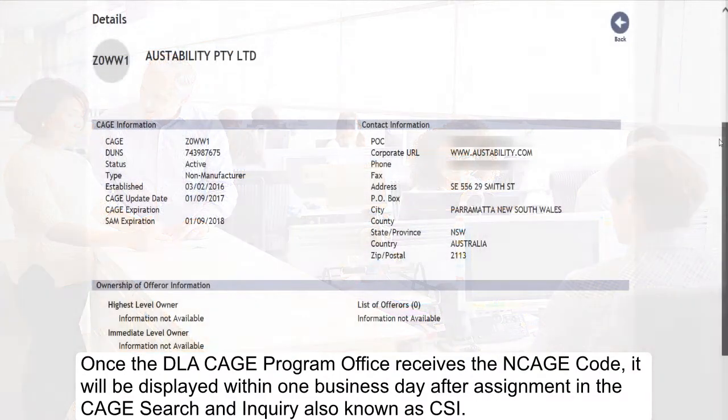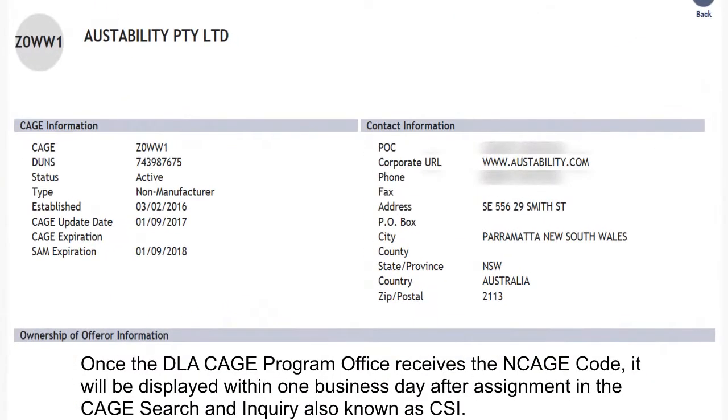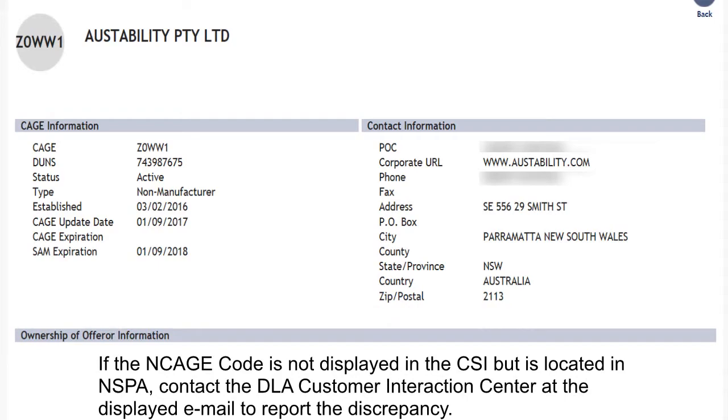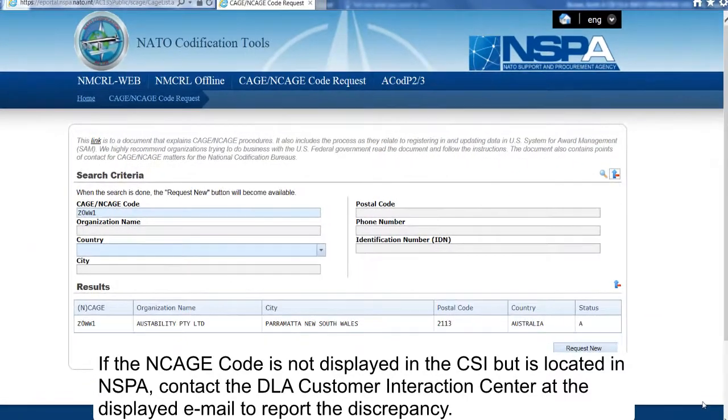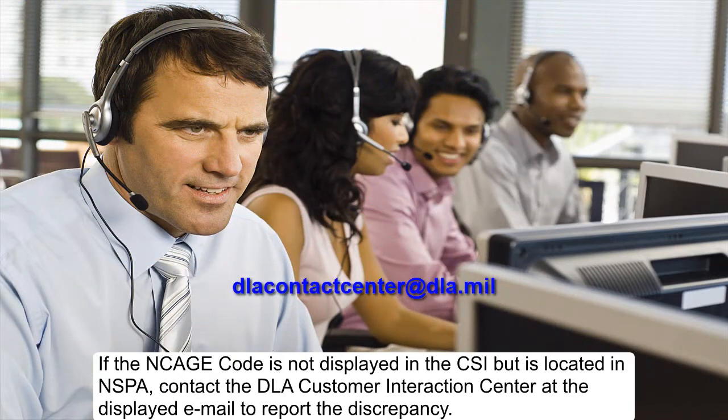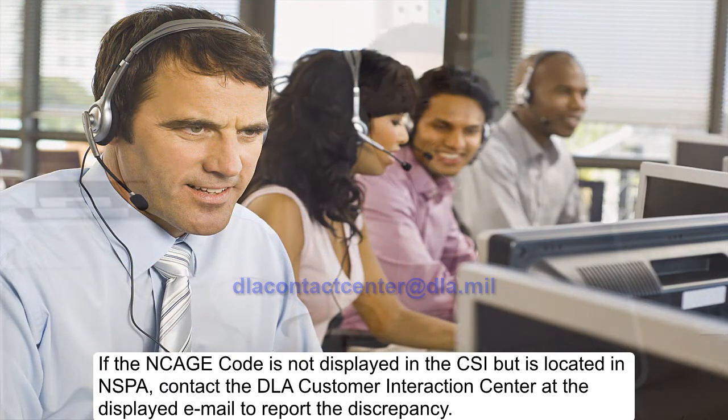Once the DLA CAGE Program Office receives the NCAGE code, it will be displayed within 1 business day after assignment in the CAGE Search and Inquiry, also known as CSI. The CSI page can be accessed at the displayed link. If the NCAGE code is not displayed in the CSI, but is located in NSPA, contact the DLA Customer Interaction Center at the displayed email to report the discrepancy.